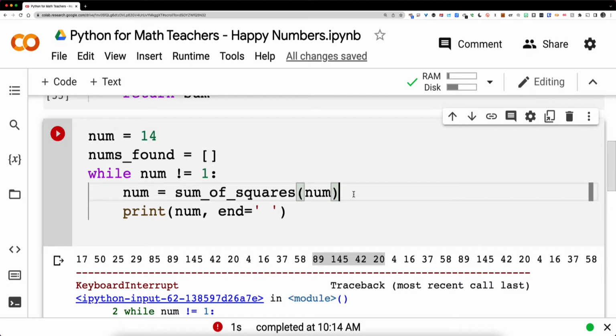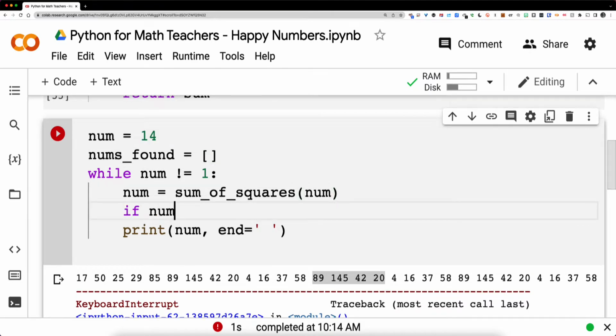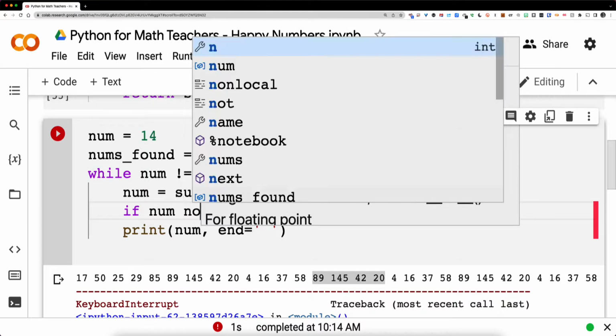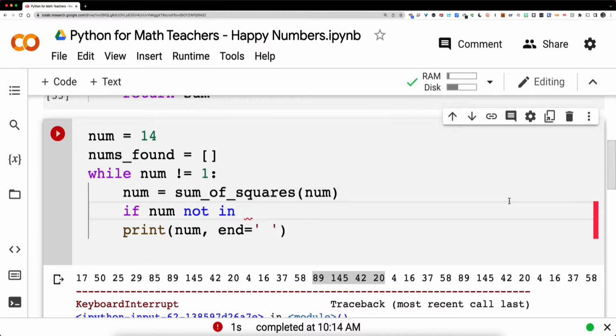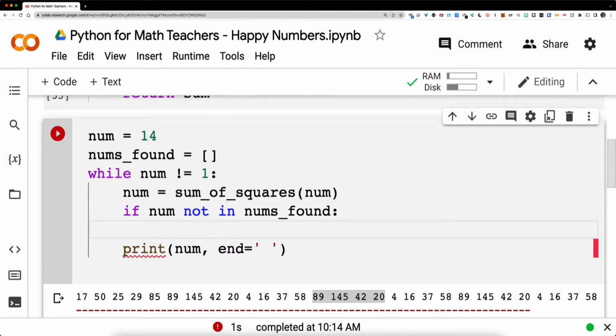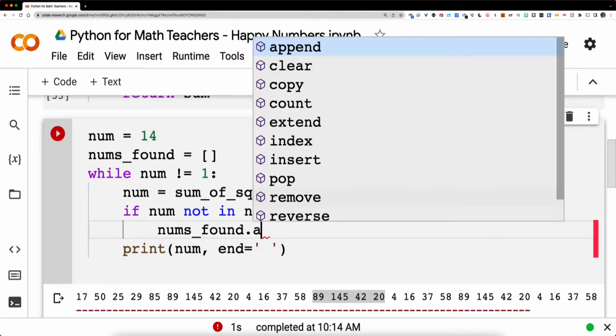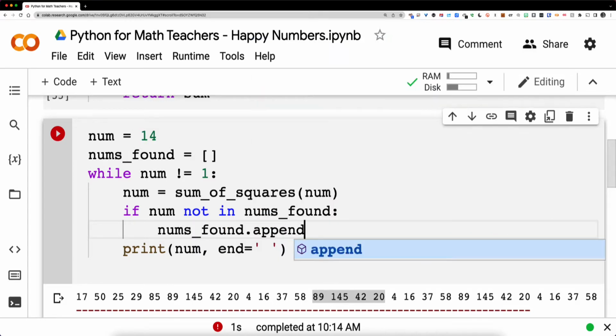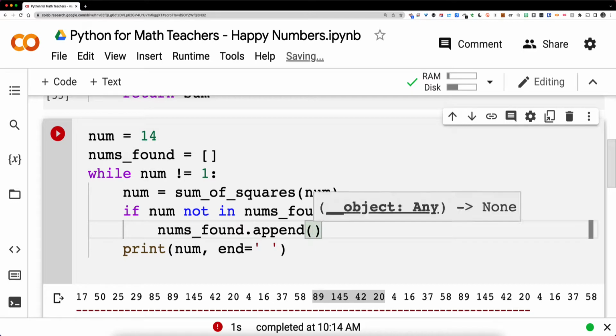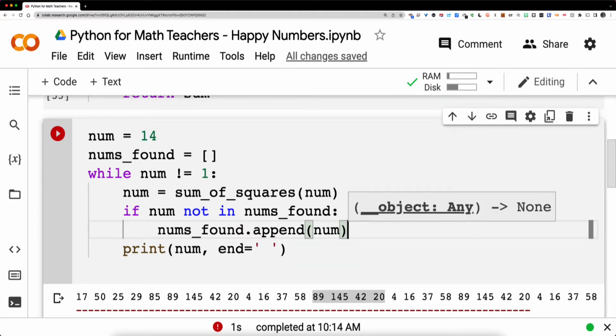Okay, so let's start by doing a check. So if the number not in, this is very cool in Python, not in nums found, then let's put it in there. So nums found dot append, that's the keyword here, append. What do we want to put in there? We want to put in the number.